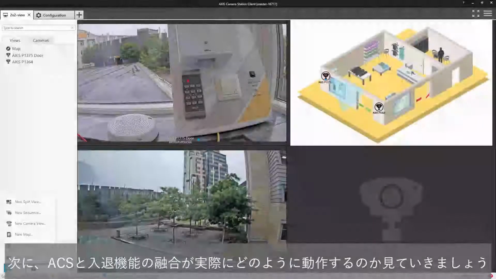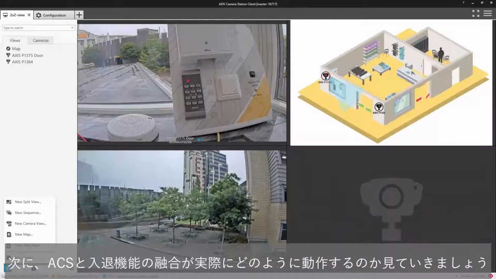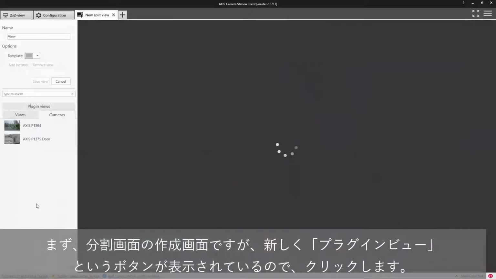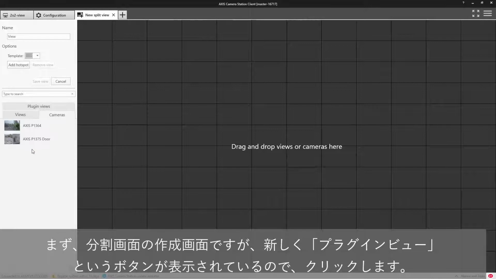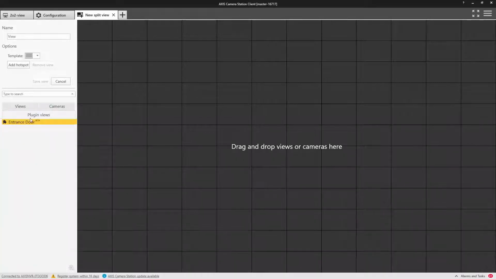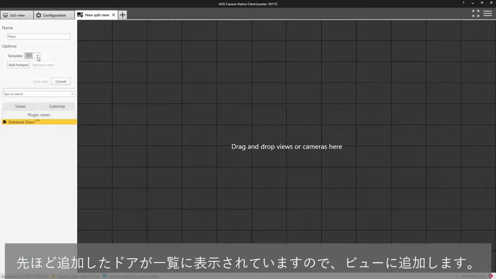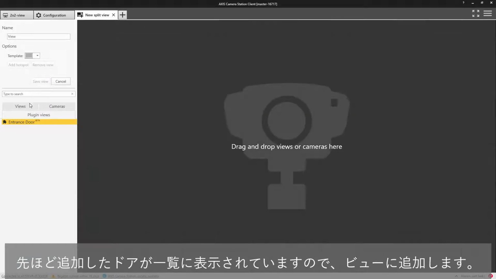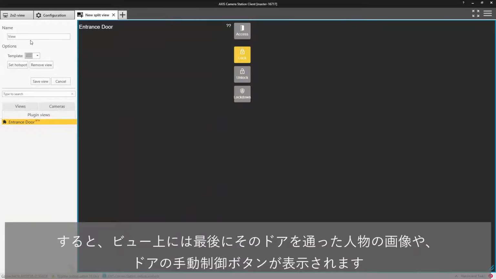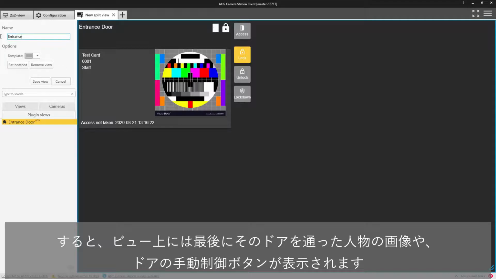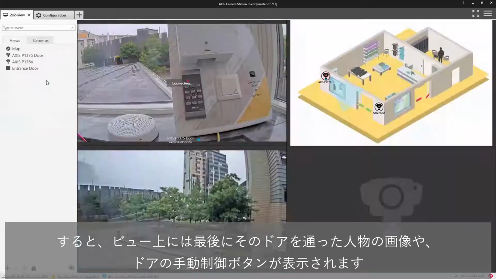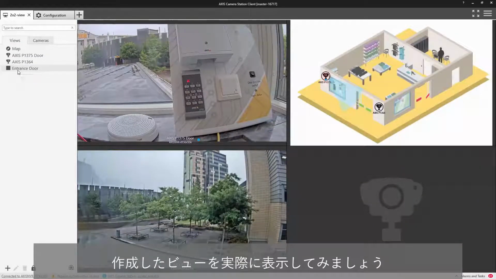So let's look at some of the unification. This is creating a split view. Here we've got a new part for the plugins, and you can see there we've got entrance door, and I can drag that door. I can add that door, and that door gives me an image of the last person who entered that door and also door controls. So we'll look at that. So I can select that on the screen.